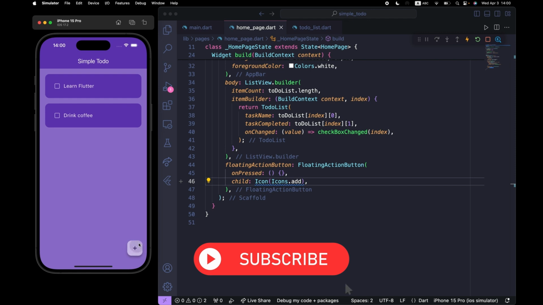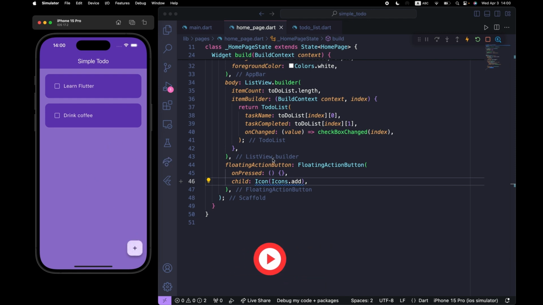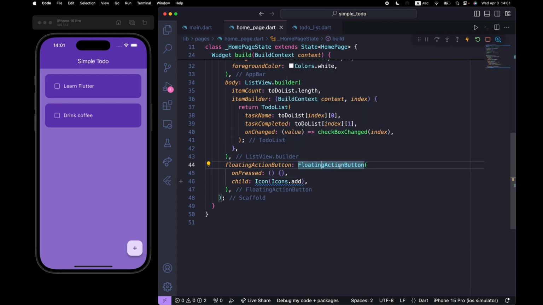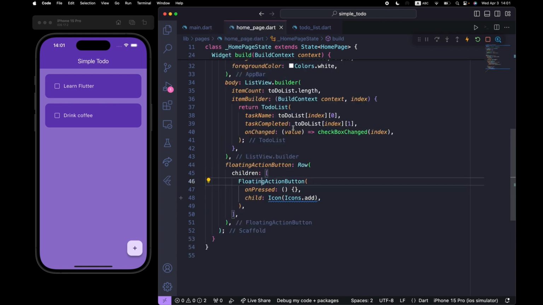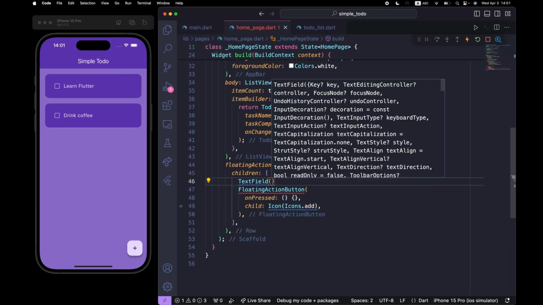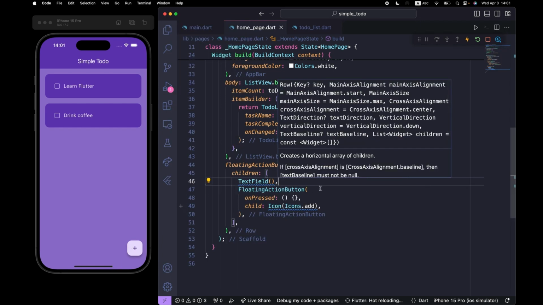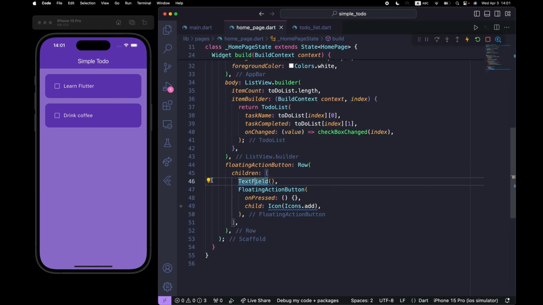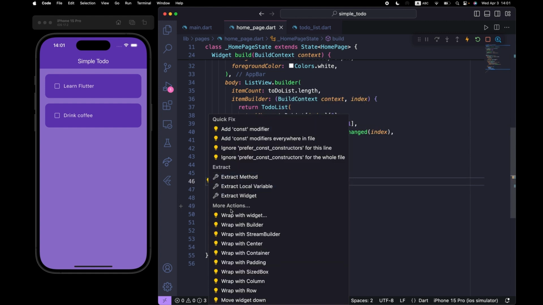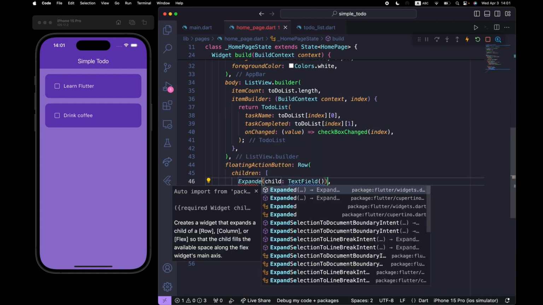But when we press this icon button, we don't see anything. But we will write some function inside onPressed. But before that, let's also add some text field here on the left side of this button. So for that, we need to wrap this floating action button widget with a row. And before the floating action button, we need to create a text field. But when I create a text field and save it, it will disappear. So we need to wrap this text field widget with another widget, which is expanded.